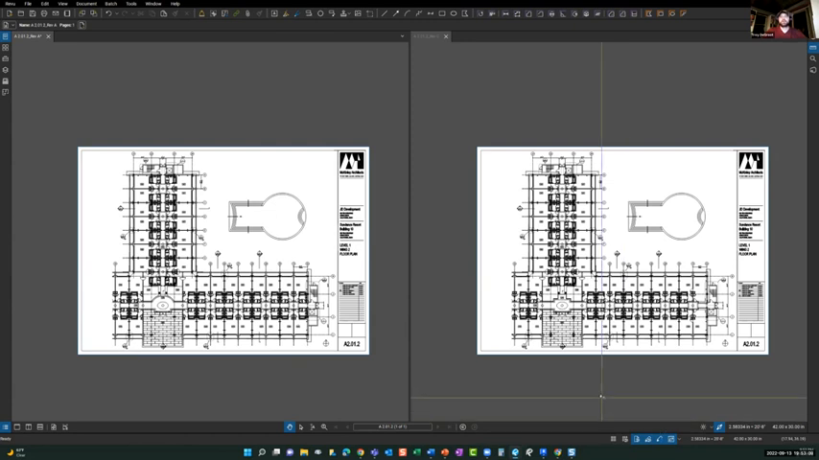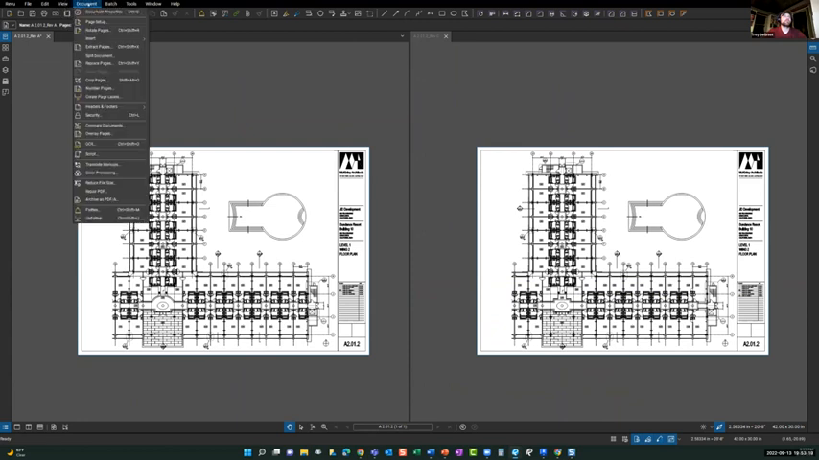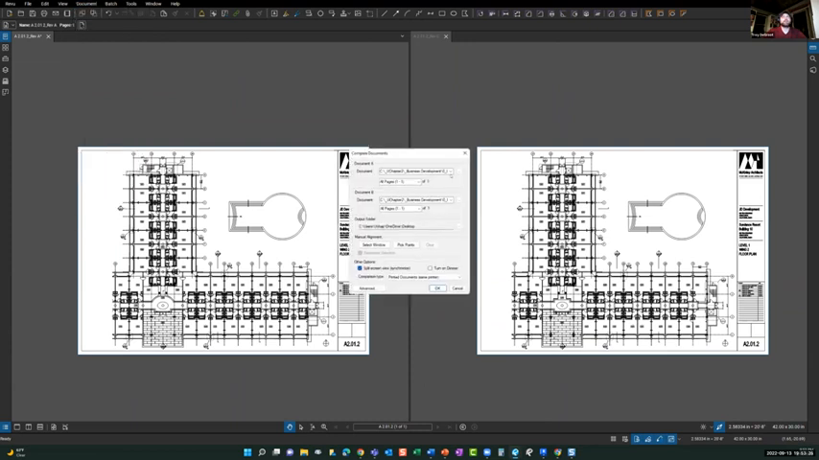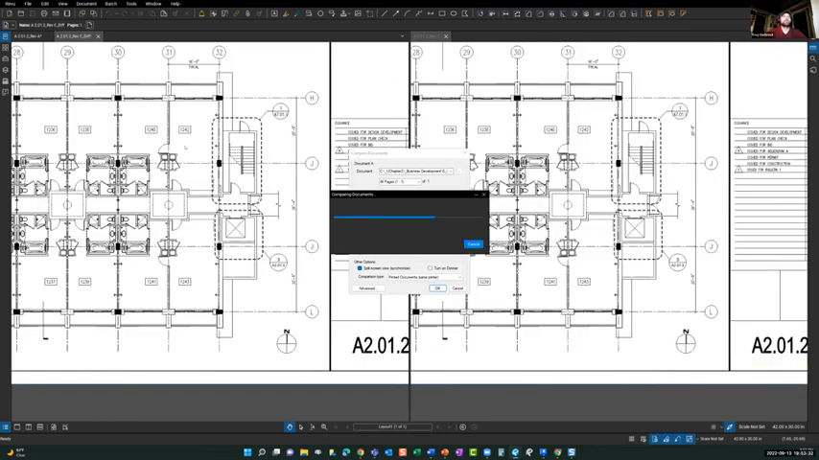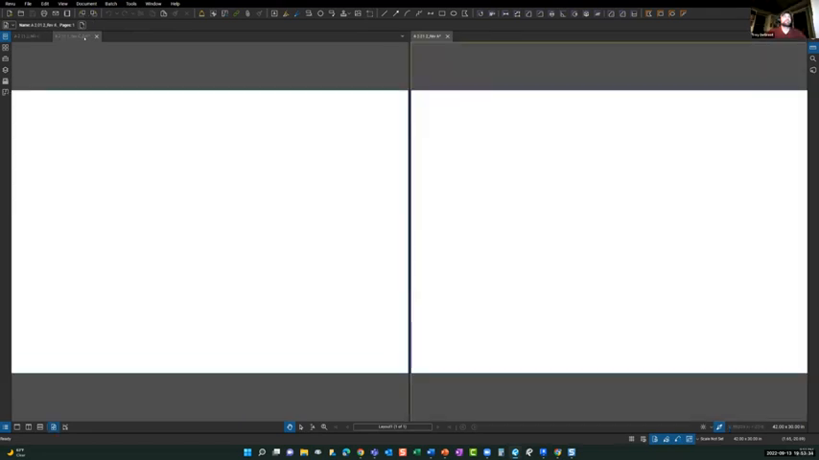To help us find the difference in those drawings without just panning around and trying to find them visually, Bluebeam Review gives us tools under the document menu here. We can go down to compare documents. It's going to load the two drawings that we have open, and I'm just going to click OK. And it's going to go and create a third document with the diff extension on it.